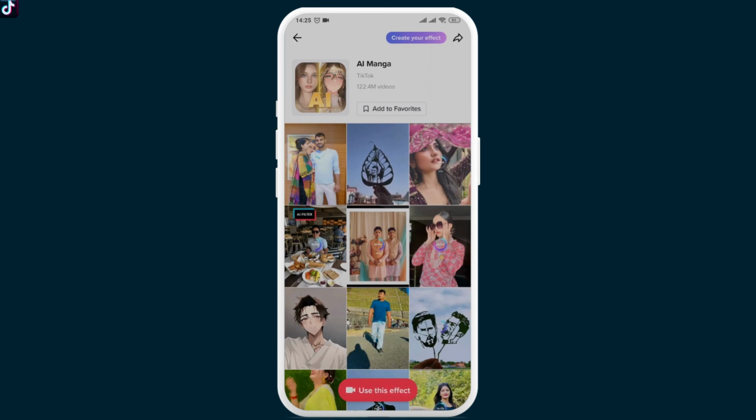Now you'll also have an option of use this effect on the bottom. You can easily tap on it and use the AI filter.